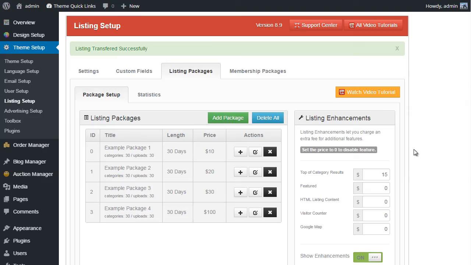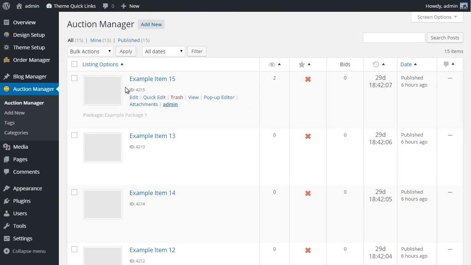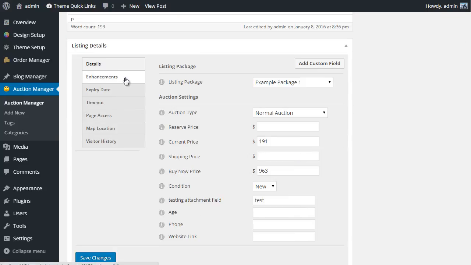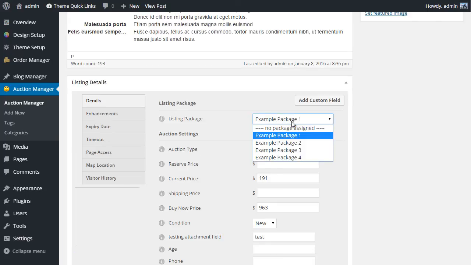Now if you're the admin of the website and you want to assign packages to listings via the admin area, you simply do that using the listing manager. So if you go to view all of your listings on the website, edit any existing listing, scroll down, and on the main details tab you can see the listing package that it's assigned to. So you can change the listing package here.